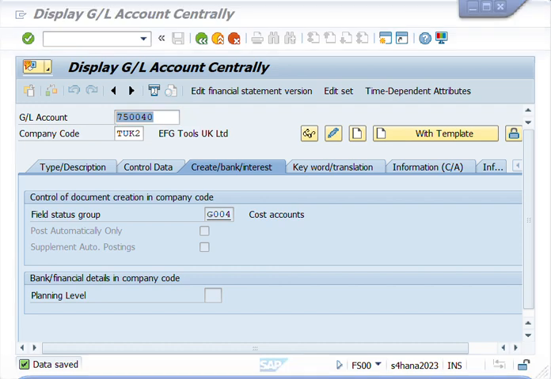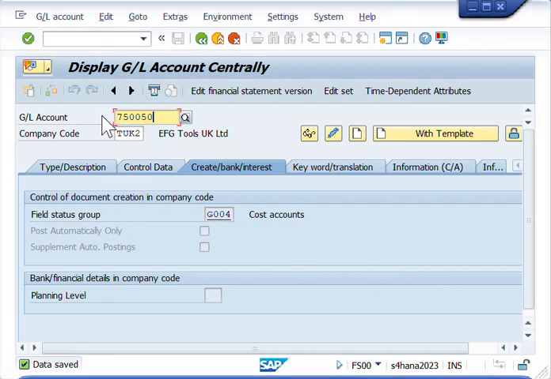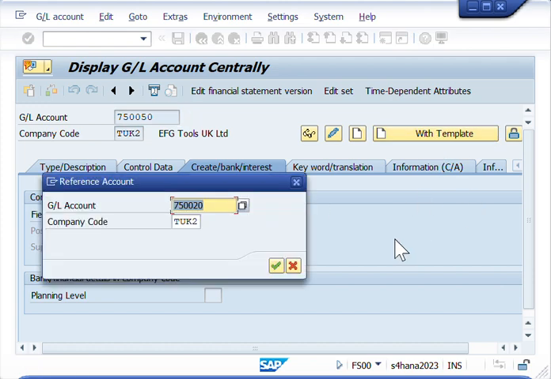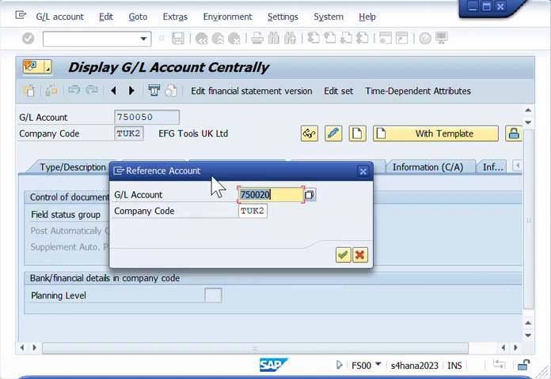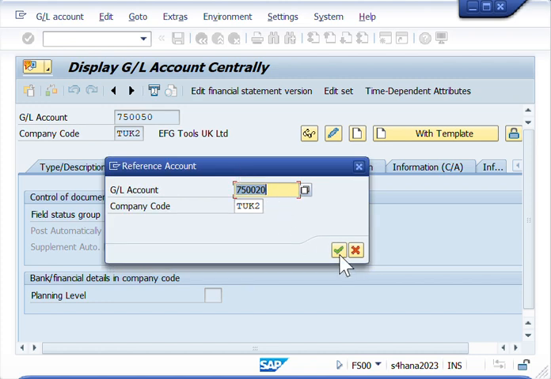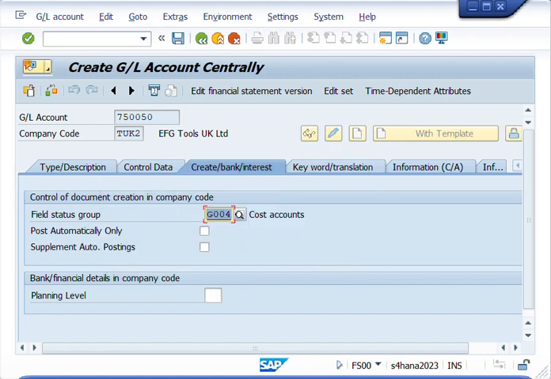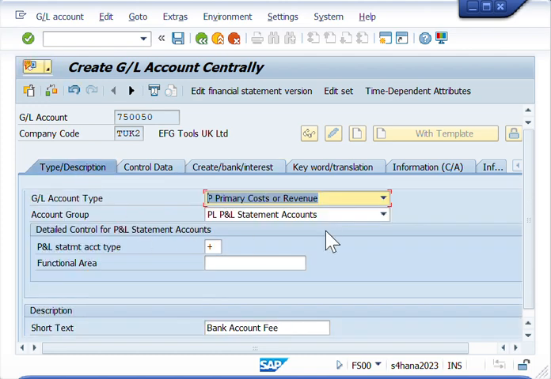Okay, let's go to our last, for now, last GL account that we'll be using. And let's paste our GL account here. Click with template button, and we will still use this GL account 750 which is bank account fee. What we'll do now is create the bank exchange rate fee. So let's go to type description tab.